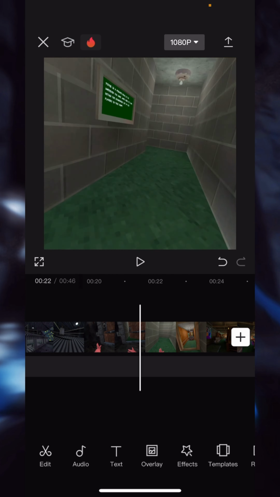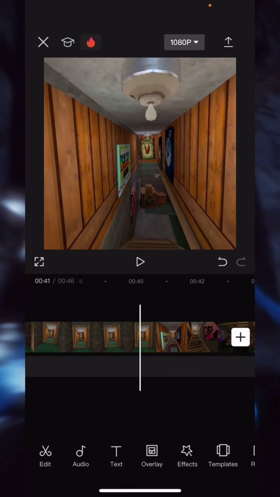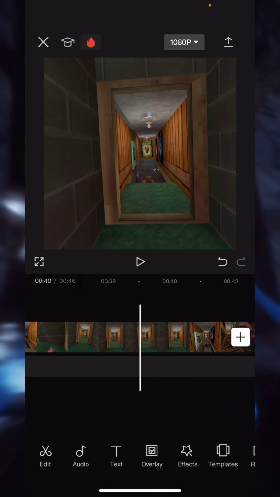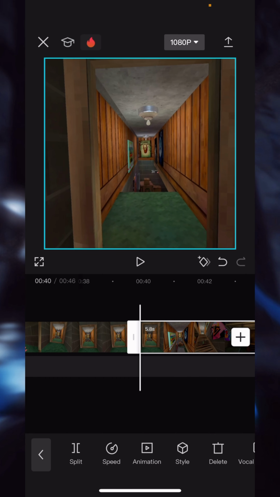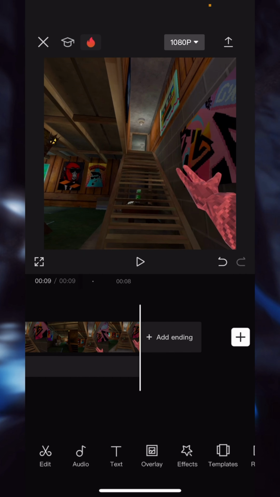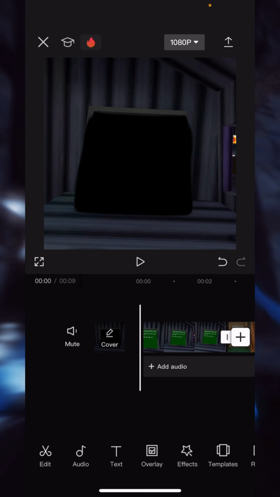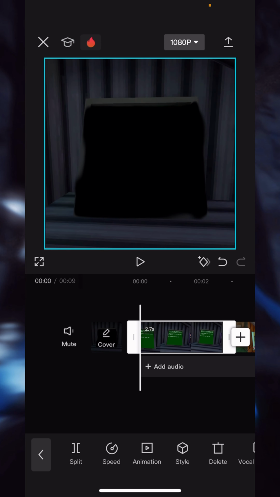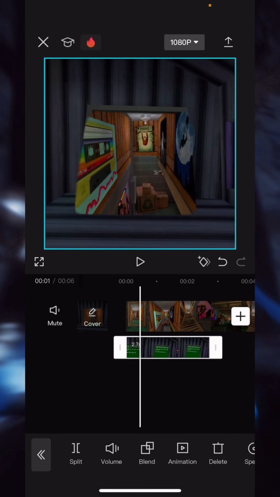And then go to the rest of your clip. So for example, I want it to transition like when I jump like this, so I need to clip it while I'm moving, and then delete the rest of this. So I should have this right here. And then what you want to do is click on the clip where you used the cutout, and then find the overlay button and overlay it.